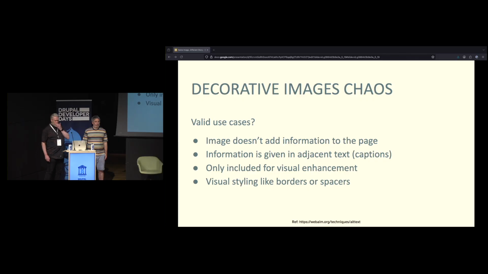There was also a use case where you can set images to be decorative, and there are very valid use cases for that. So if the text surrounding the image, for example, is explaining what is in the image, then you don't actually need alt text. If it's not conveying anything, if it's just a border or something like that, then you might want to leave that alt text blank. So there are very valid use cases.